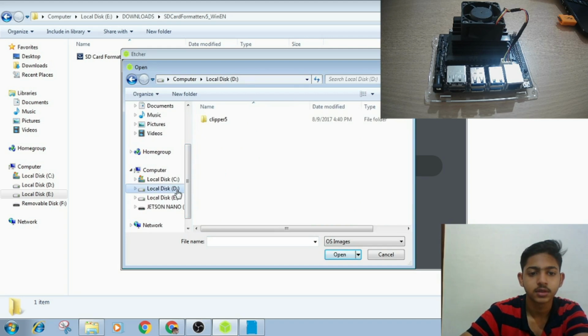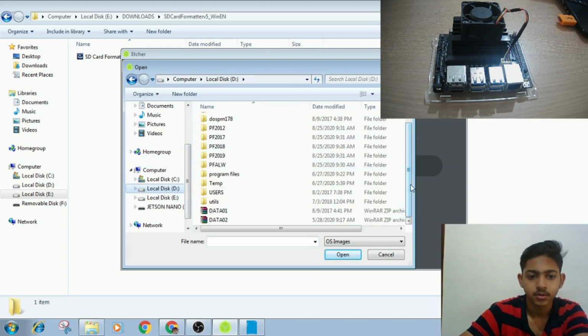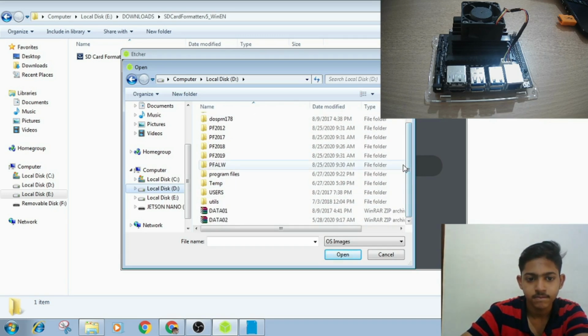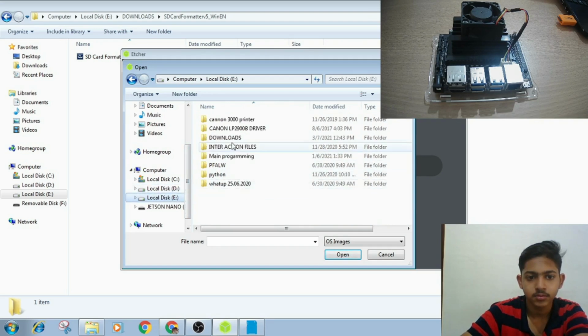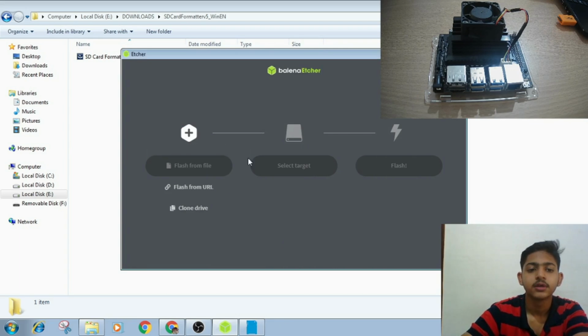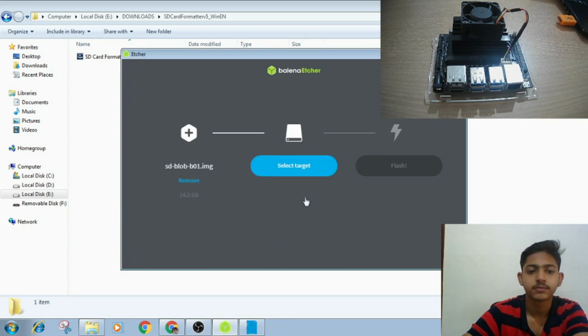My downloads folder is here actually. Where's the download? Yeah, the download is here. Click on this zip file. It will automatically detect the OS and all that. Click on the zip file, it will load it. Okay, it's loaded.